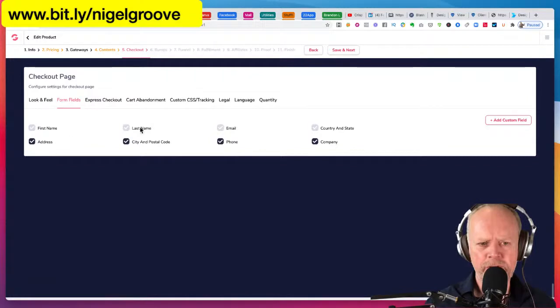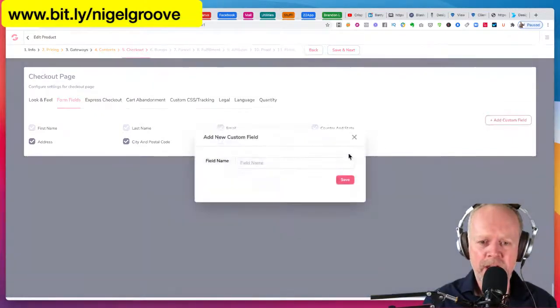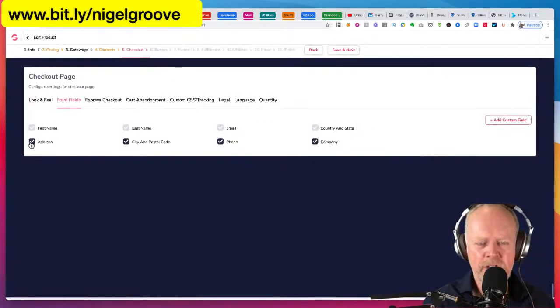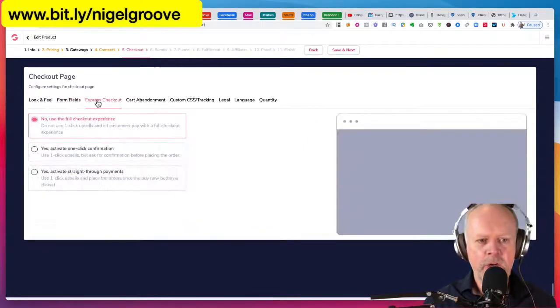You've got some default ones: first name, last name, email, country, and state. They are compulsory within here, you can't uncheck these. But address, city and postal code, phone and company, you may or may not want them. And you can also add other field names in there if you want. If it was a digital product and you're not physically delivering it, then address, and those things, get rid of them.